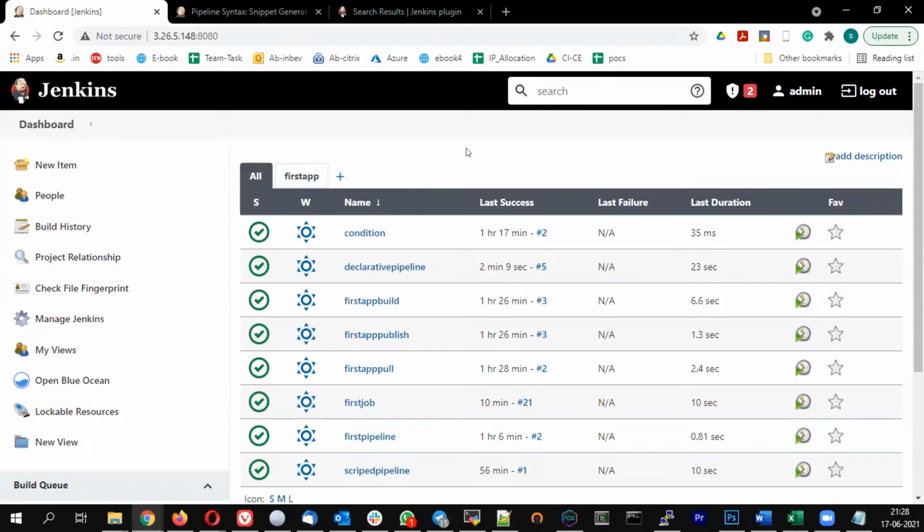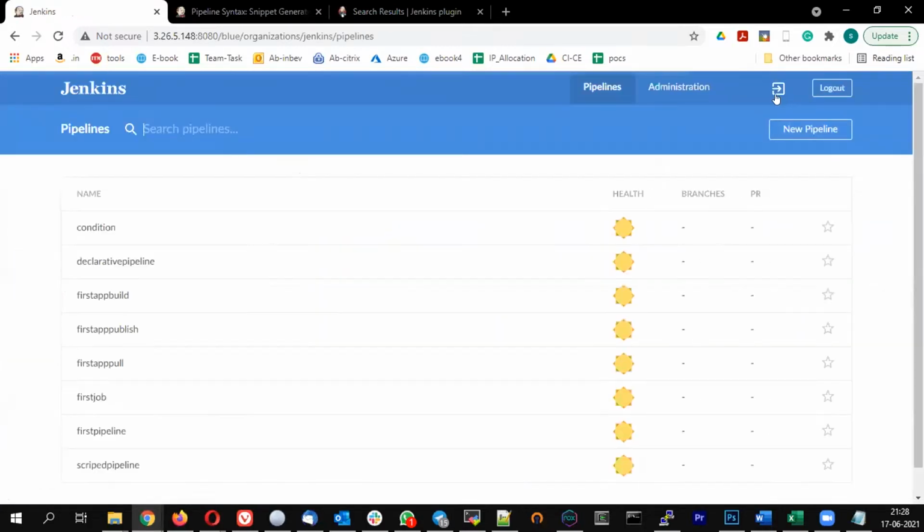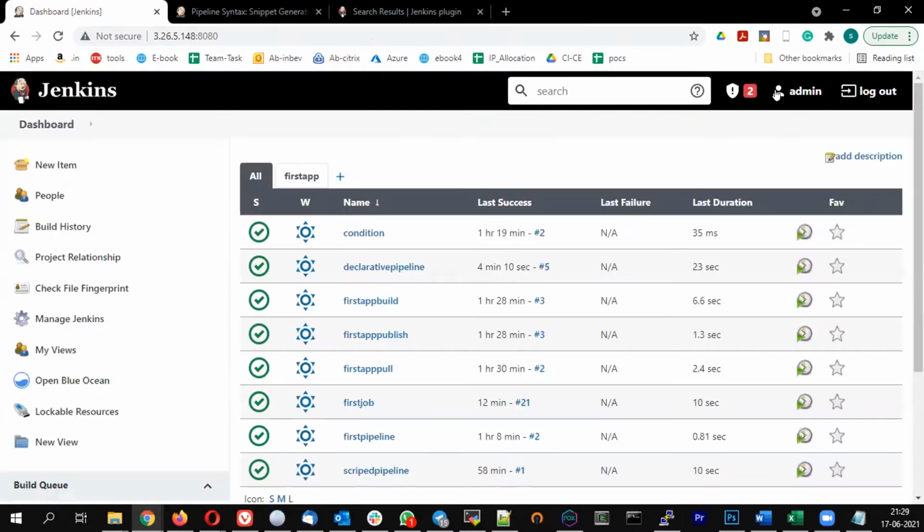The next option we are going to see about is called... what is the advantage I'm going to get when I use the declarative versus the scripted? Let's see them one by one. Okay, so for that, let me go to the classic. To go back to the classic, there will be a small door icon. Just click on that. It will take you to the classic.